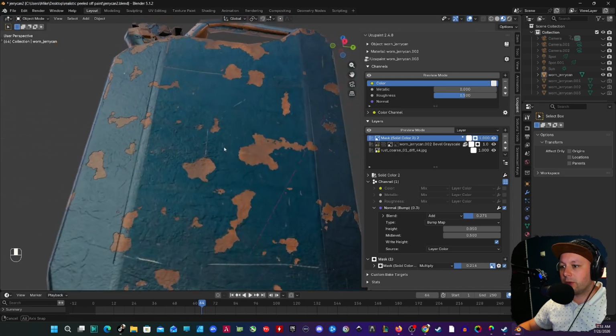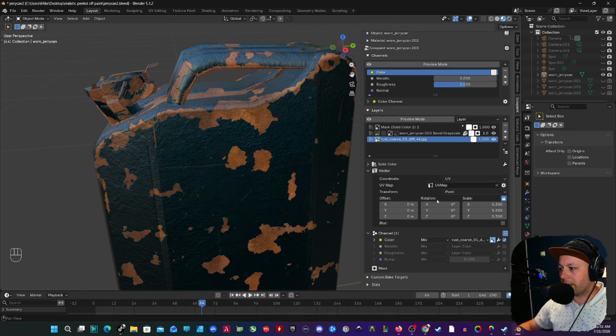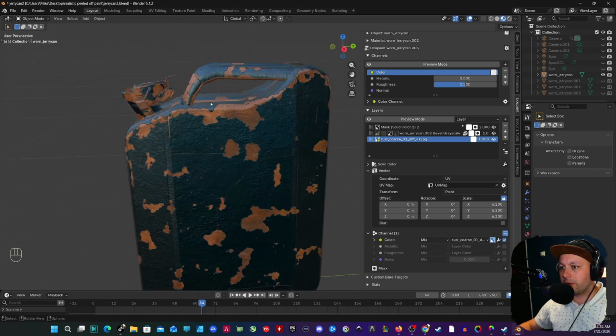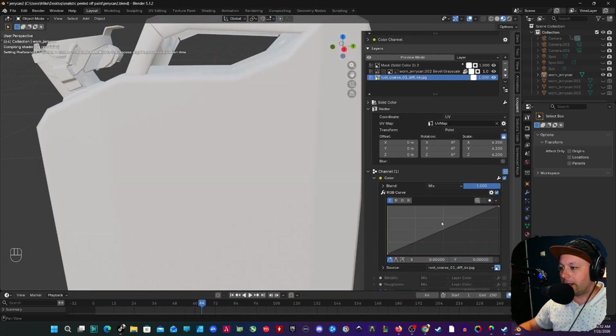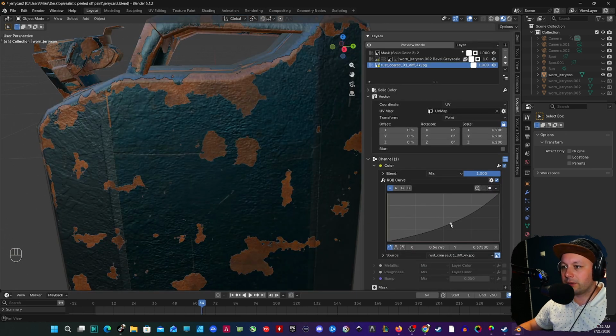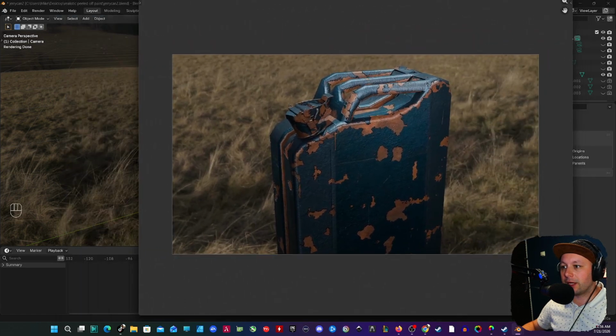Looks very cool already. And you can play with the rust. If we go back to the rust, we can play with the scale. This is looking very cool. If you want to make the rust a little bit darker, you can go to this icon. We give it some RGB curve, and then when we drag it down, you can make it a little bit darker. And if we render that, you can see this is the end result.